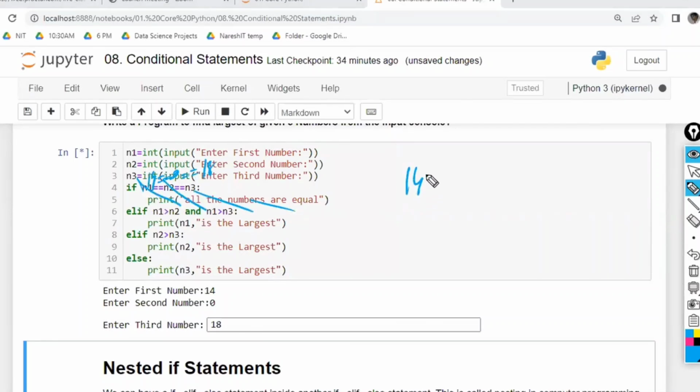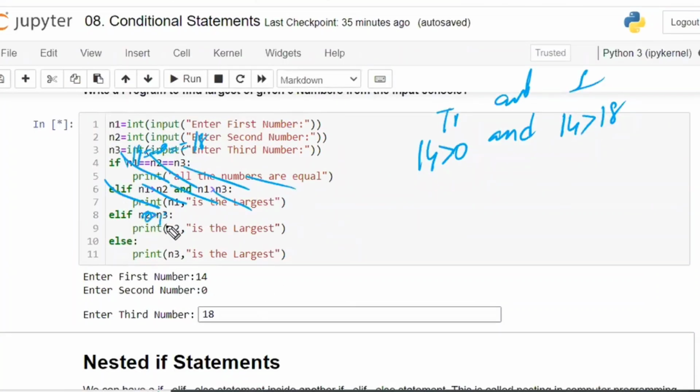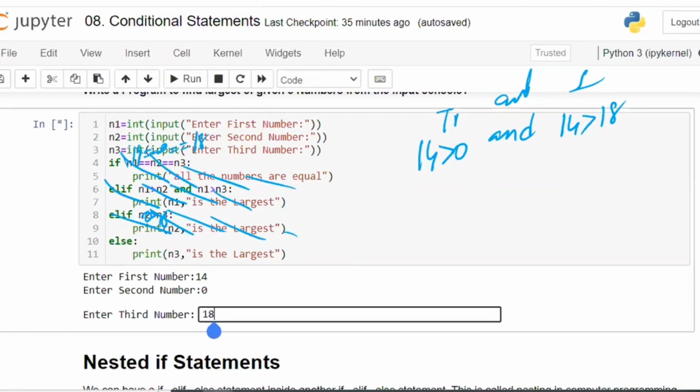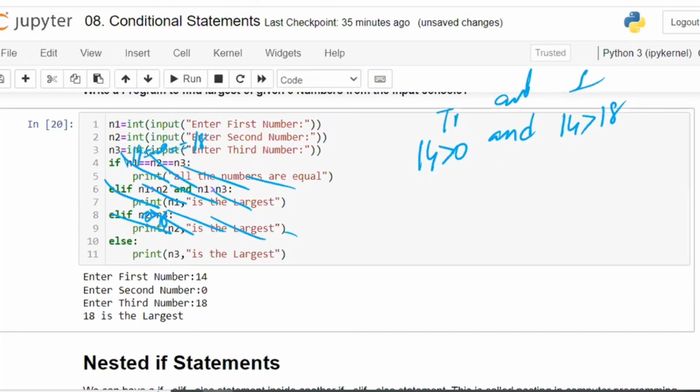Next, 14 is greater than 0, true, and 14 is greater than 18, false. True and false is false. False means ignore the block. Next, you check 0 is greater than 18. Again false, ignore the block. Automatically the third one, that is 18, is the largest. You are going to get the output as 18 is the largest.